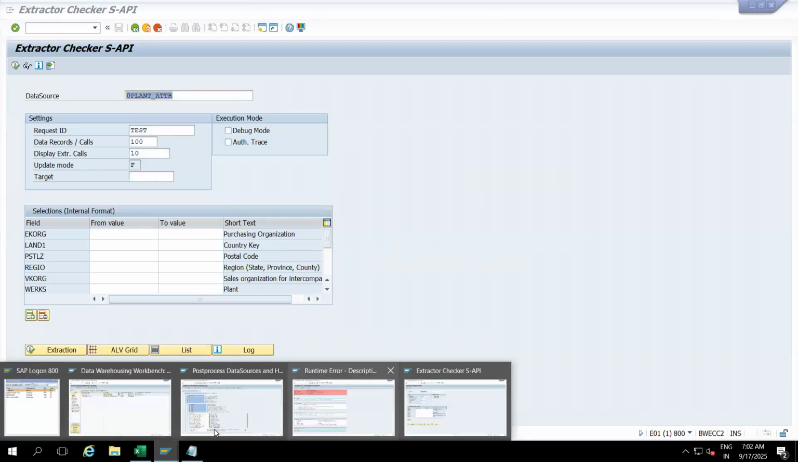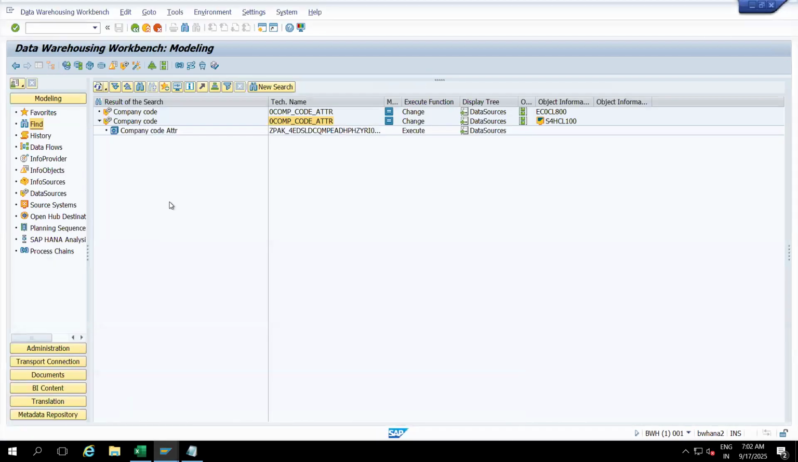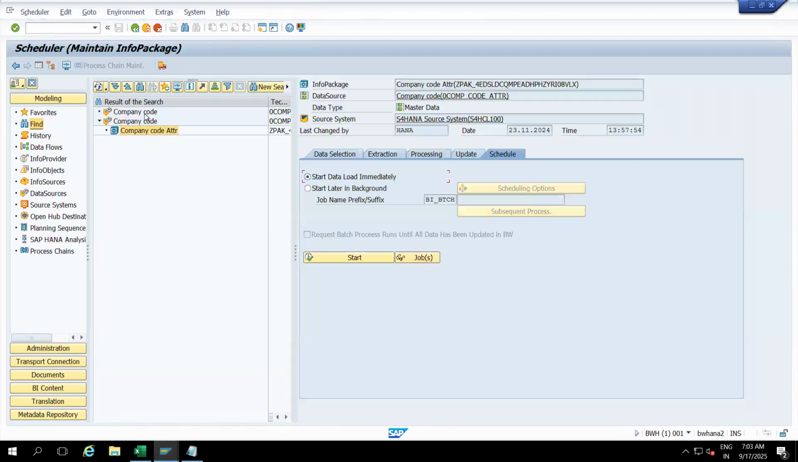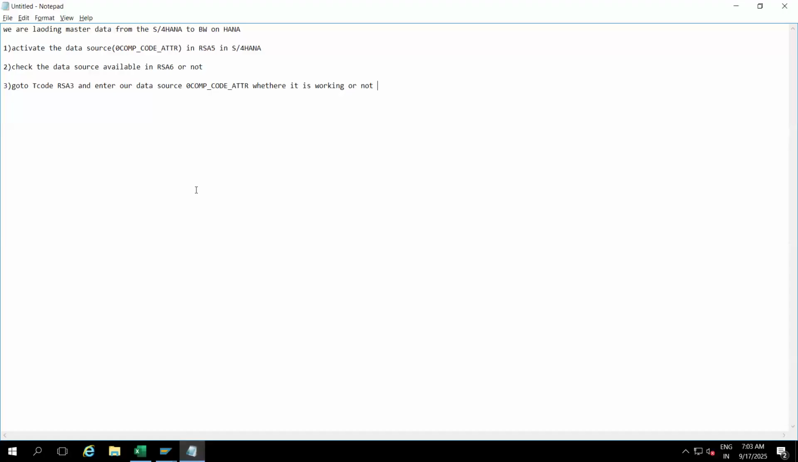Then we will go to BW, like 0COMP_CODE. We will call this ECC, not S4HANA. It is not working. Let me execute. So how will it come from ECC or S4HANA here? Next step. We are checking whether it is working or not.